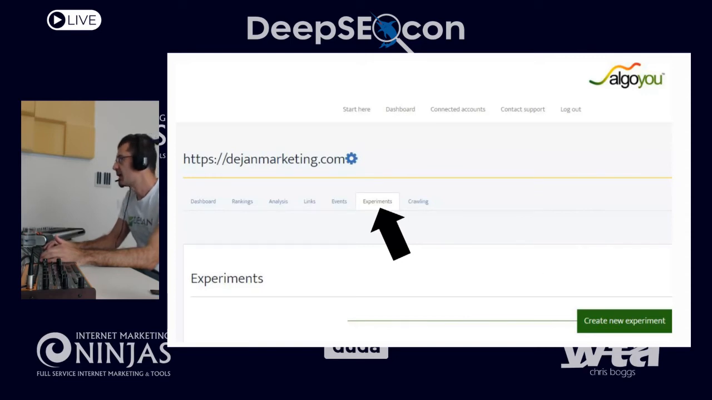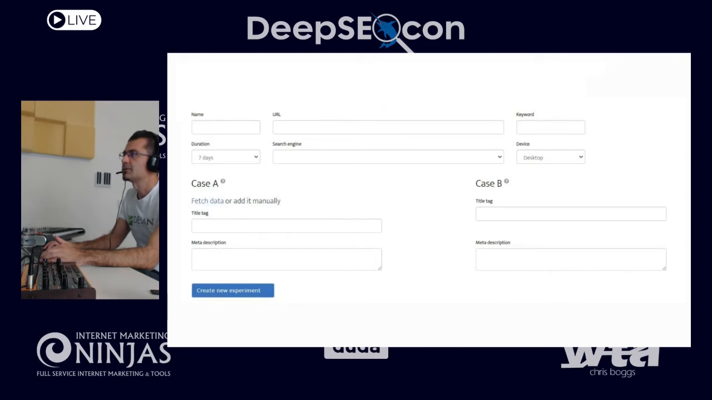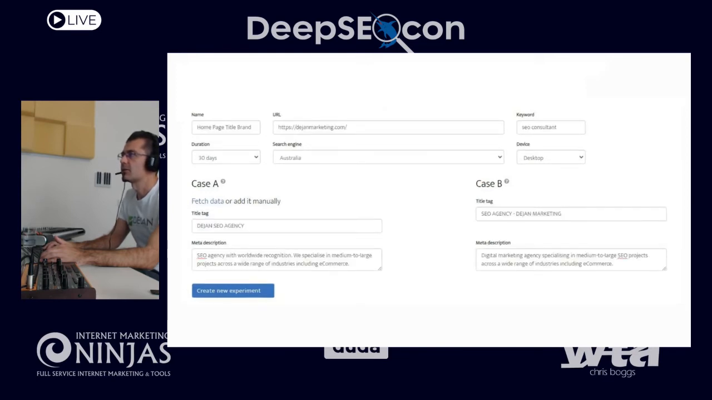So I click on the experiment tab, click create new experiment, and I just fetch the data for a particular URL. I get its title, I enter the query, the mode of search, and the duration of the experiment. And here's the Google Australia relevant to me. So this is the data fetched from the actual site. We've got the title and the description. Now we've got a case A and a case B. Even if you're not using this tool, you can do this manually, of course. But what's important is that you do make a record. This is what happened before, and this is what happened after the change. So you make your adjustment, and you hit create new experiment.